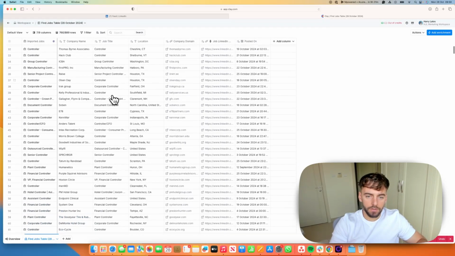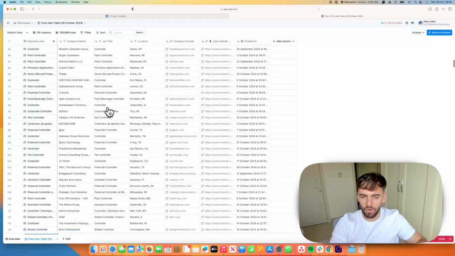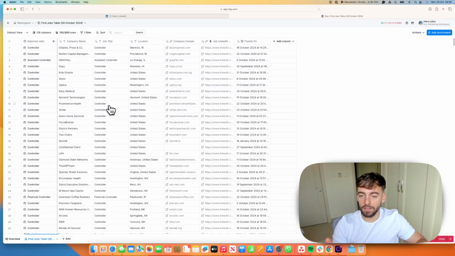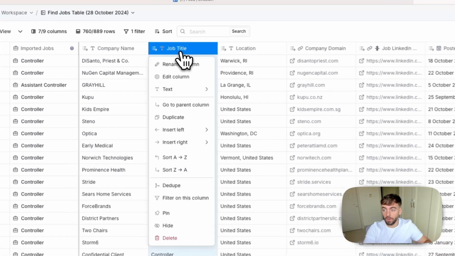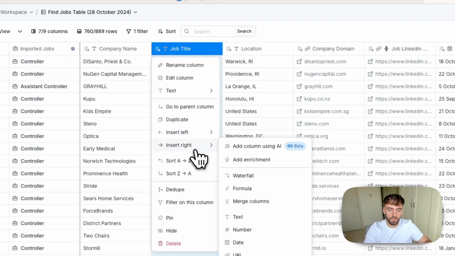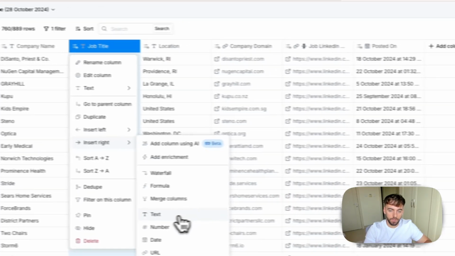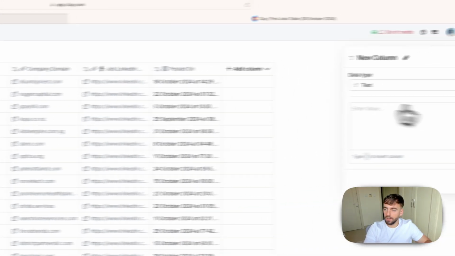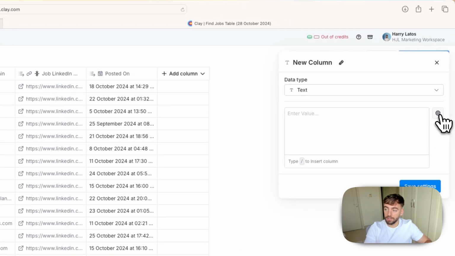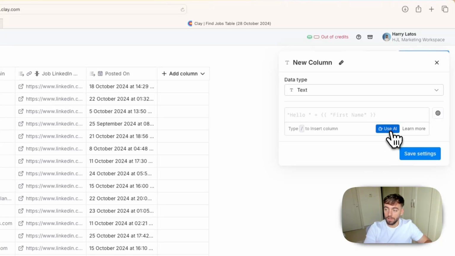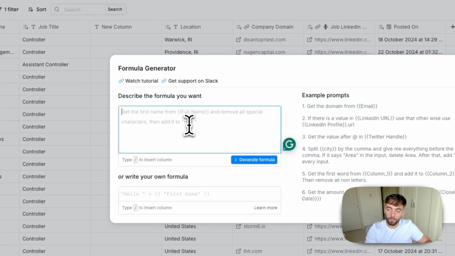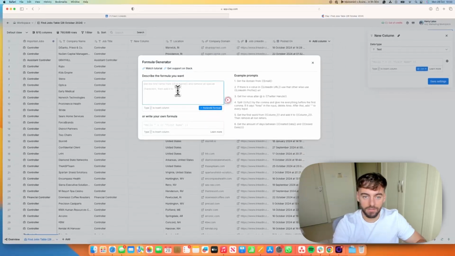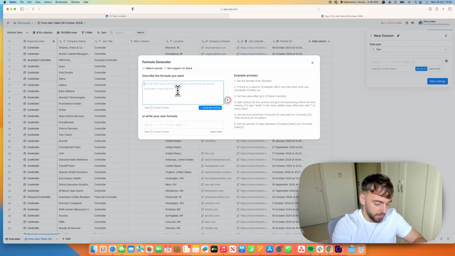Then you notice some of these job titles aren't quite right. Usually you would have to use AI to do this, and you'd use an AI credit, but I found a way to get around it using Clay. So what you want to do is insert a column to the right, and we're just going to put a normal text column. We're going to click edit, leave it as text, click this little settings icon, and click formula. So we're going to use AI to help us create a formula that's not using any credits to clean up this list. So I'll say, clean the job title to just include.